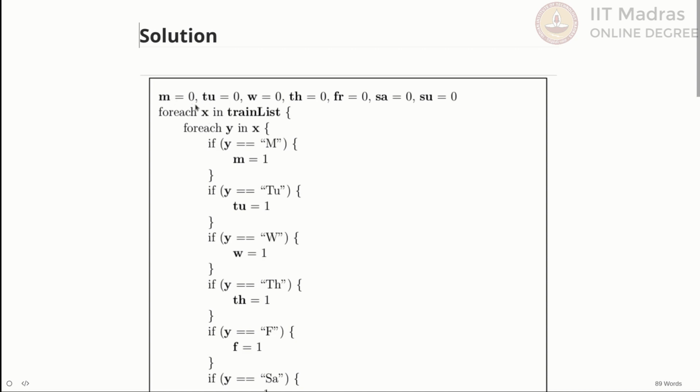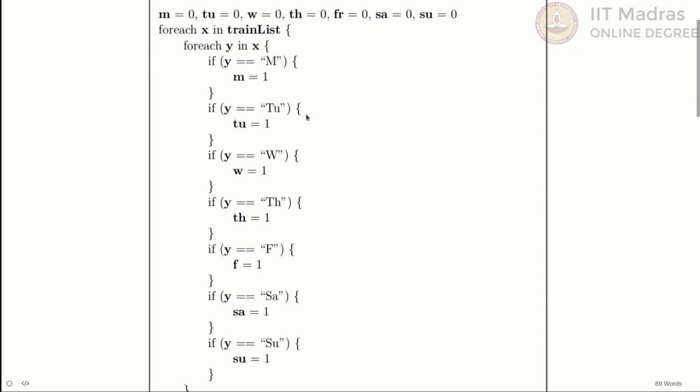The names of variables in the first line are very suggestive. M stands for Monday, TU for Tuesday, and so on. There are 7 variables that stand for the 7 days of the week. Then we have a nested iteration. We have a for each, which goes through each element in train list. Just to remind you, each element in train list corresponds to another list, a train. It's nothing but the list of running days for a train. So X is itself a list of running days for a train.